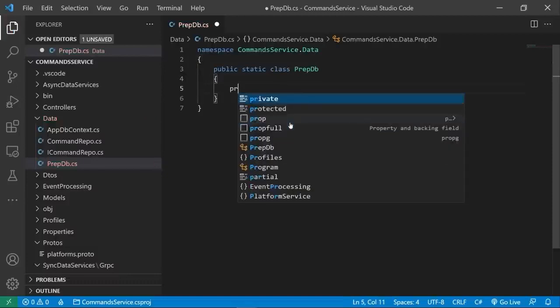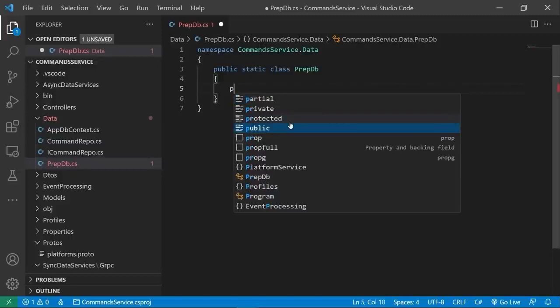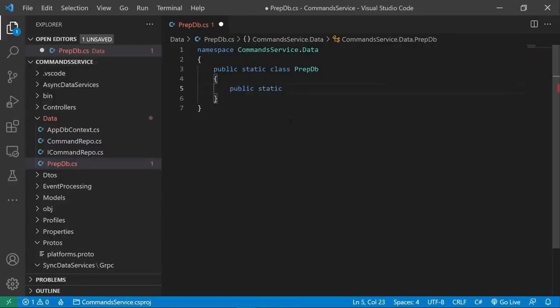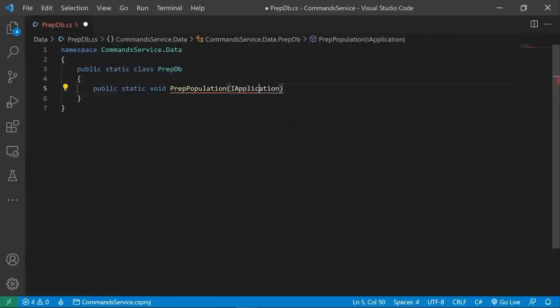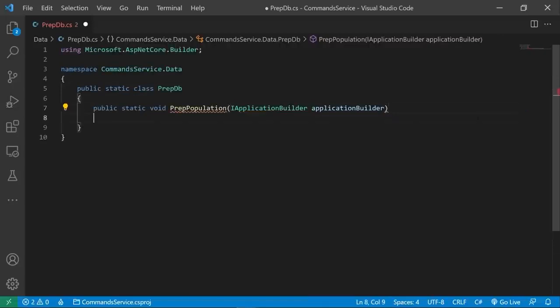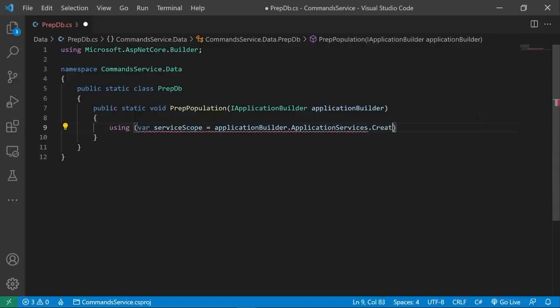Fantastic. Then we're going to create a private public method, not a private public method. That makes absolutely no sense. A public static void method, and we're going to call it prep population. And we're going to inject an IApplicationBuilder into that, called application builder. We'll pull in that namespace. And we'll use that ultimately to get a service scope again, because again, we can't use constructor dependency injection because it is a static class. So we'll create a service scope. And we'll go to application builder, application services, create scope. And we'll need to bring in the namespace for create scope. There we go.